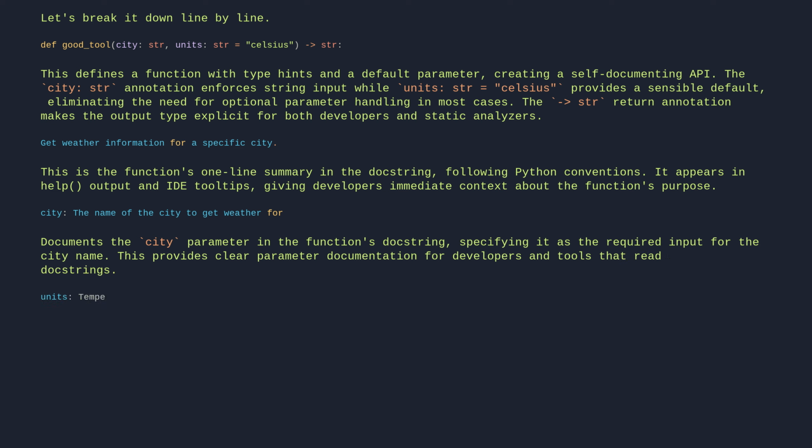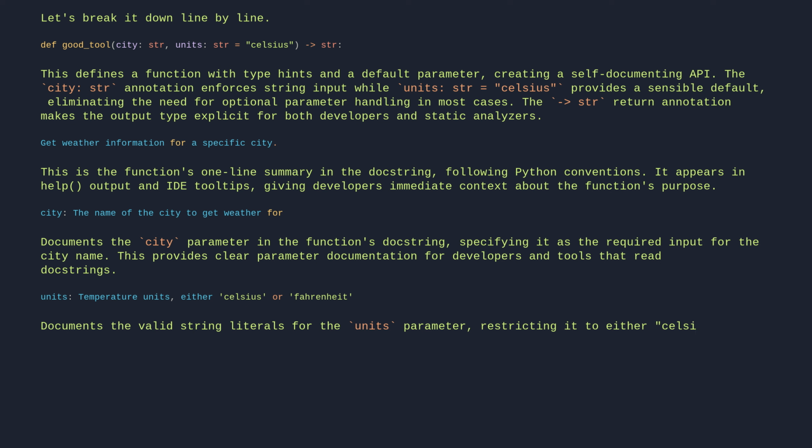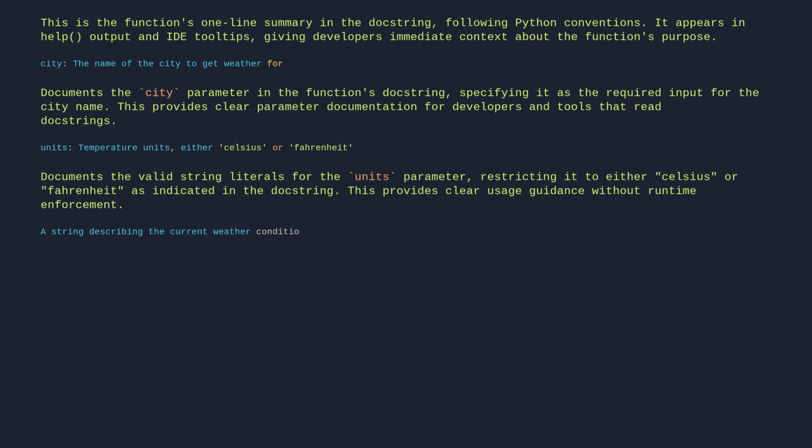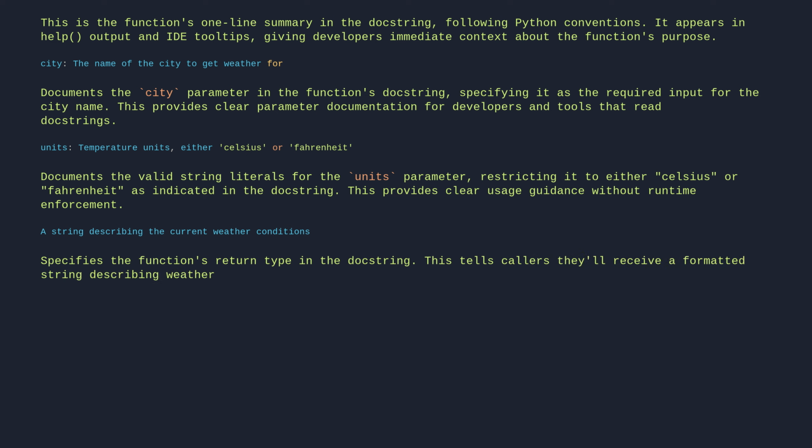Units: temperature units, either Celsius or Fahrenheit. Documents the valid string literals for the units parameter, restricting it to either Celsius or Fahrenheit as indicated in the docstring. This provides clear usage guidance without runtime enforcement. Returns: a string describing the current weather conditions. Specifies the function's return type in the docstring. This tells callers they'll receive a formatted string describing weather conditions, matching the actual return statement's format.